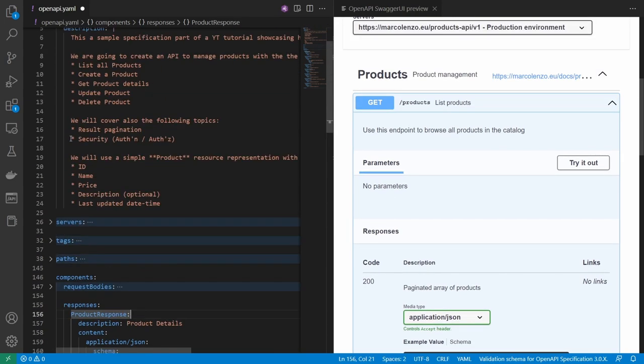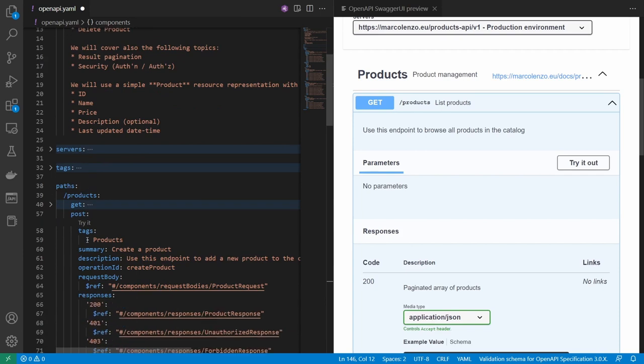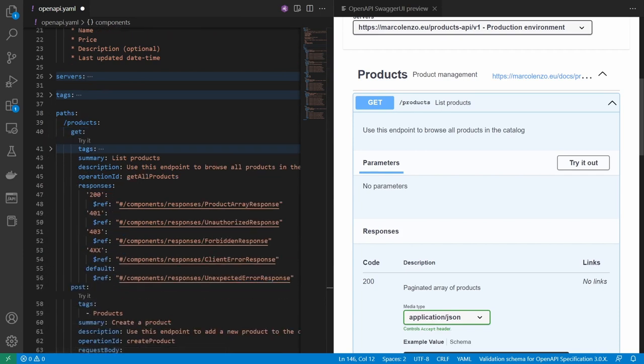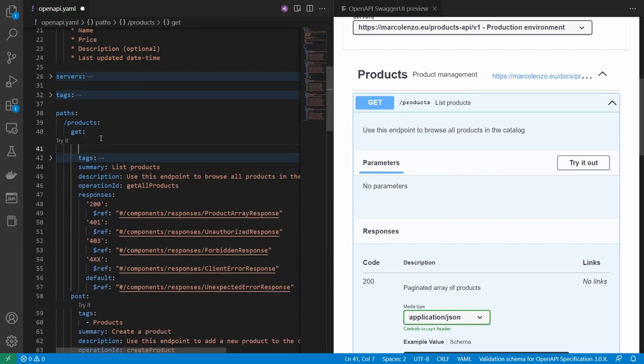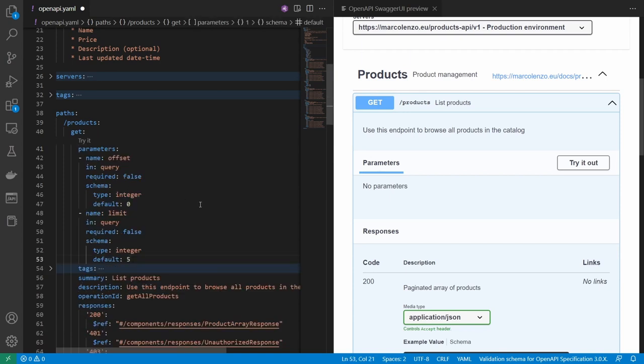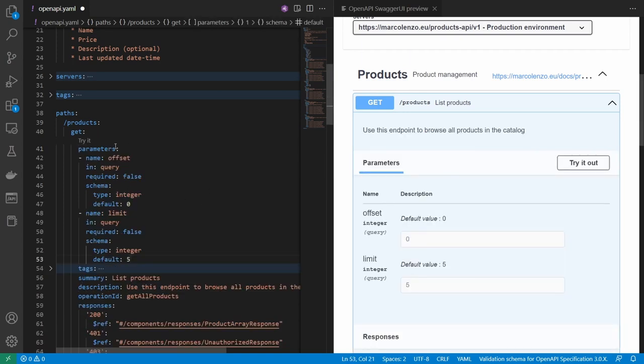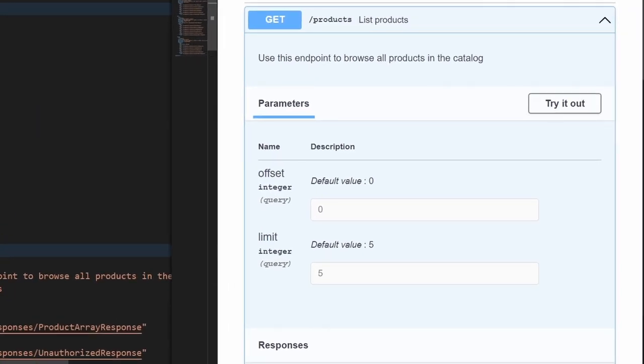We forgot to define the query parameters that the client can use to request a specific page. We already know how to define parameters. We fetch the list products operation and add the two parameters, offset and limit. This time they are query parameters, not path parameters. We made them optional, and because of that, we need to define a default value. Let's look at the documentation now. Perfect. Parameters are in place.